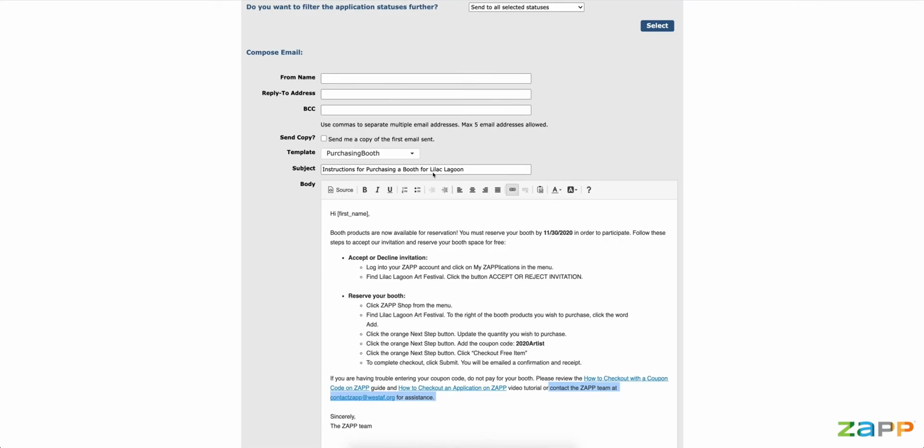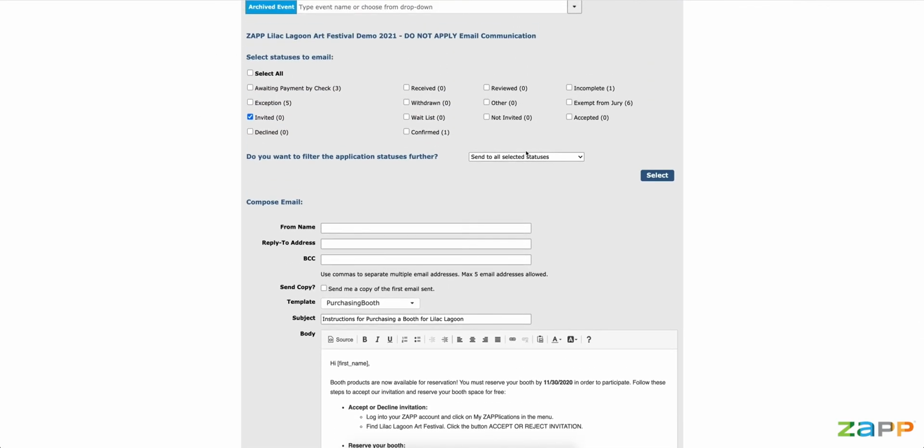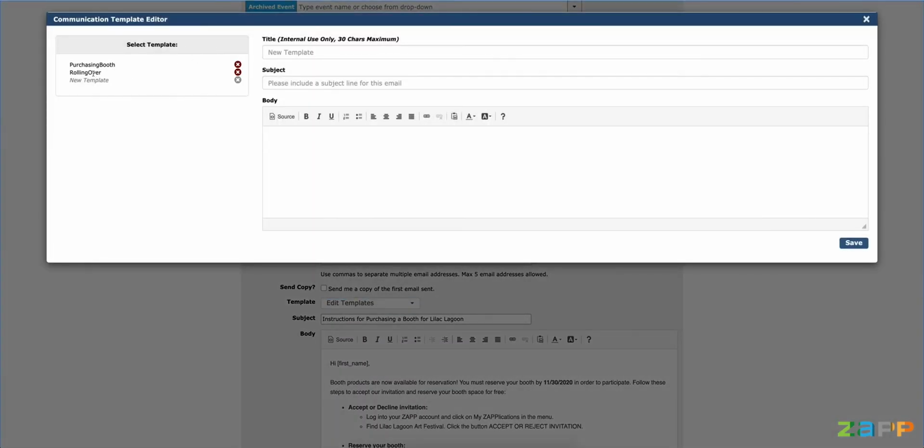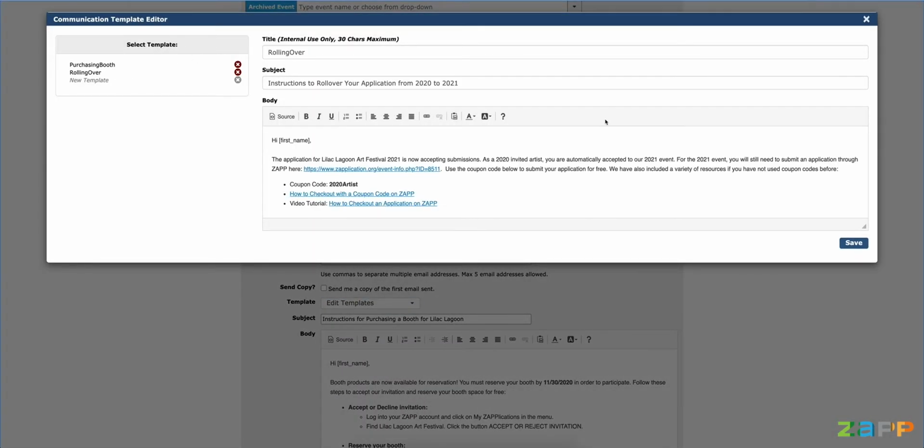You can create templates as soon as you open this composition email. You don't have to send an email to create a template. So I have 2 in here that I've created. We'll go into edit templates and look at the rolling over one.